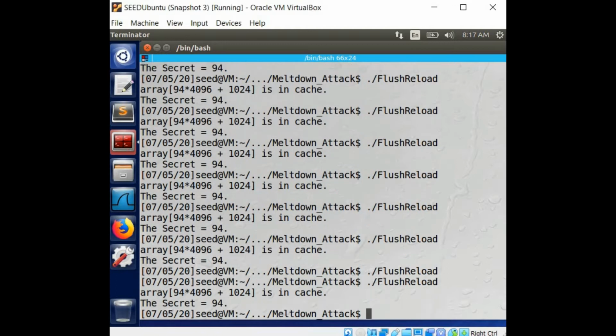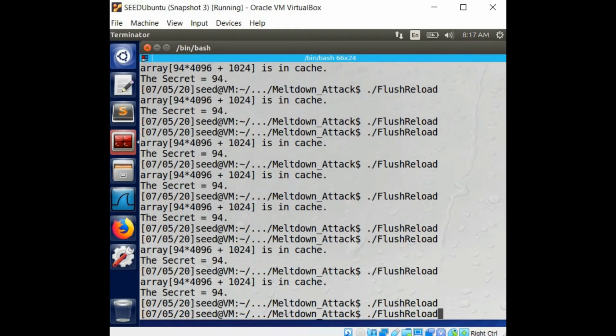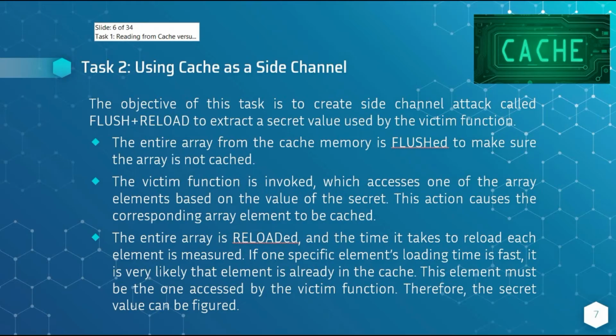The entire array is reloaded, and the time it takes to reload each element is measured. If one specific element's loading time is fast, it is very likely the element is already in the cache. This element must be the one accessed by the victim function. Therefore, the secret value can be figured out.